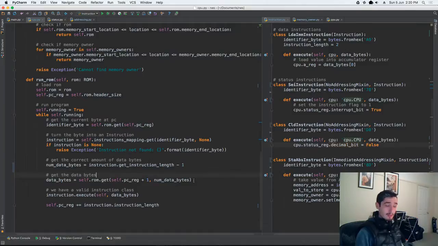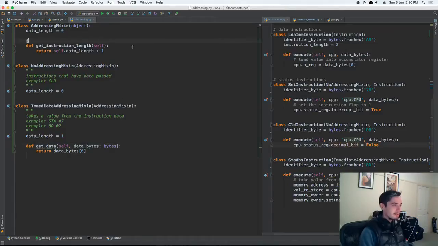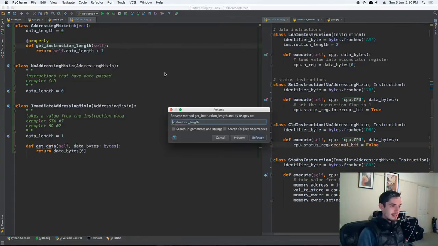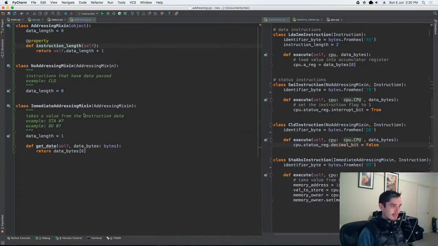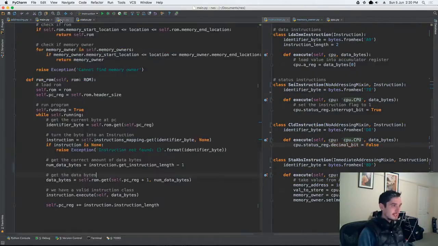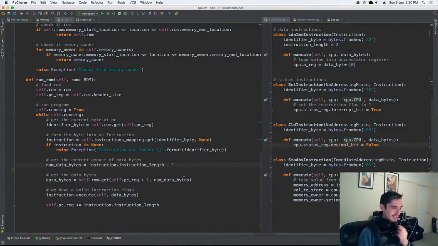Wait, what? Is it a property? That's true. I should just make this a property. Java, getting the best of me. Alright. Main CPU. Right, okay. So, get instruction length. Kill me now. You're right. Instruction length. Alright. Get the data bytes.